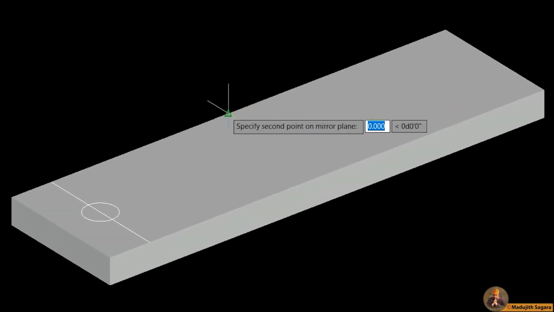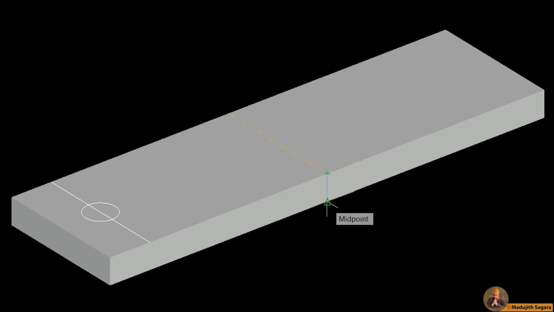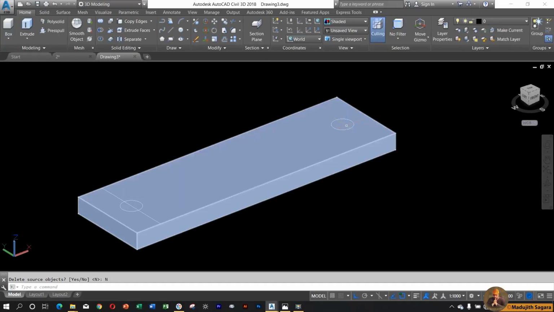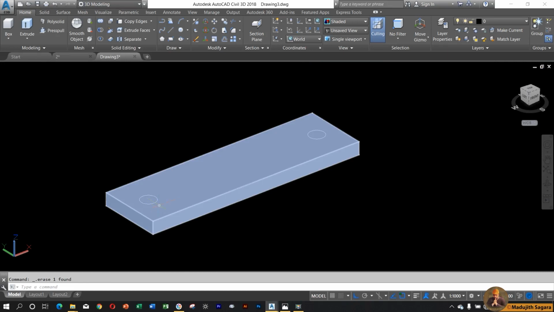Midpoint of this edge, midpoint of the other edge and the midpoint of our thickness. Now that is okay. They are asking whether to delete the source object. We don't want to delete our source object, so enter No. Now you can see our circle went there. Then we don't need this line, so we will select this and delete it. Now we have only these two circles.